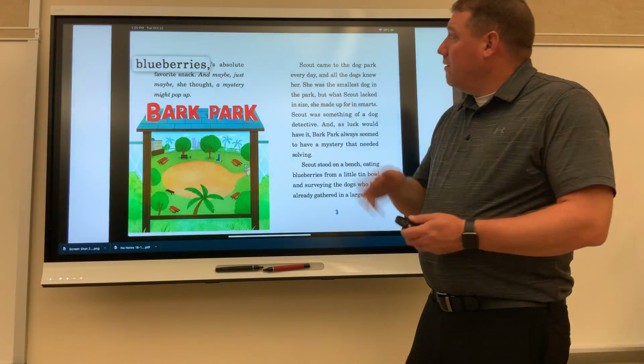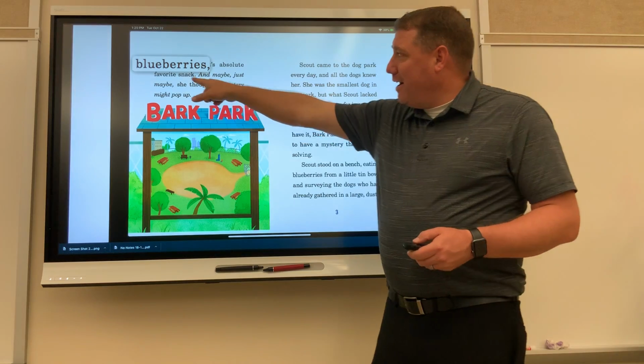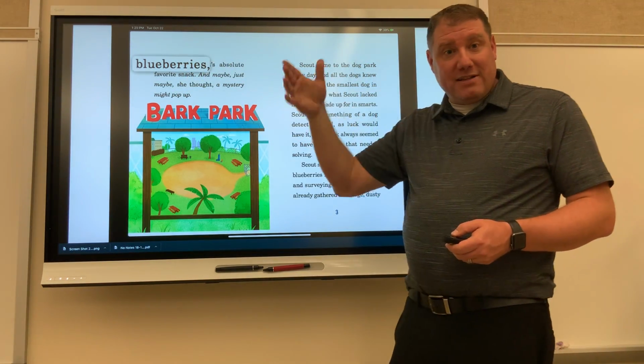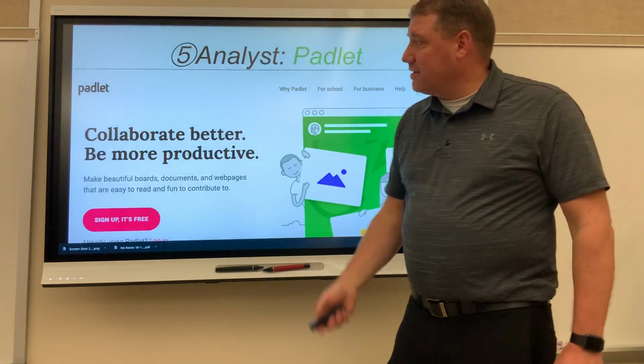Pretty neat. Oh, I forgot, this is an example of a book that's read to them. It actually highlights the word as it goes through and reads the book, so the kids can start to reinforce those reading skills.